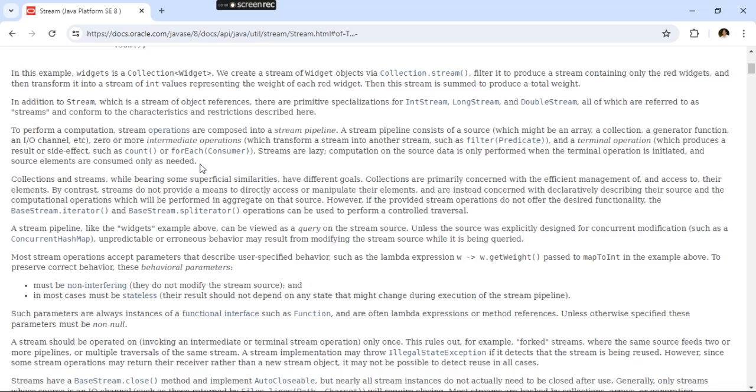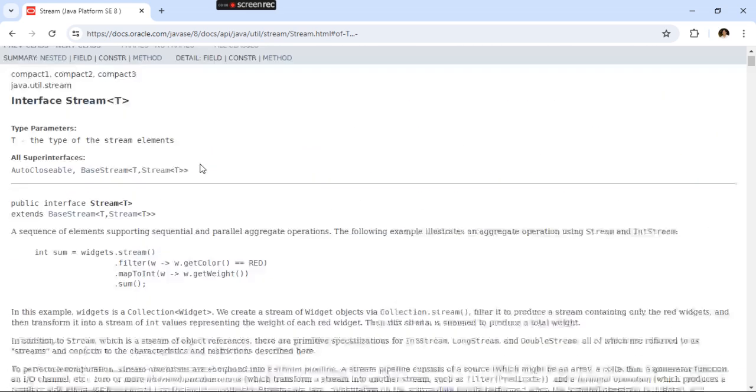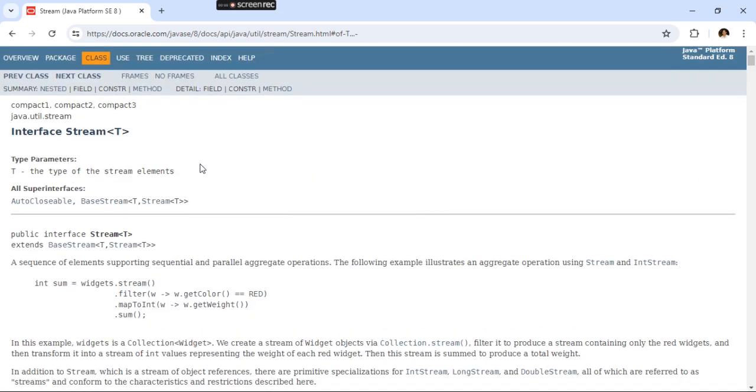So this is the first part of it, the theoretical part of it. The practical part of it I'll explain in the subsequent session.